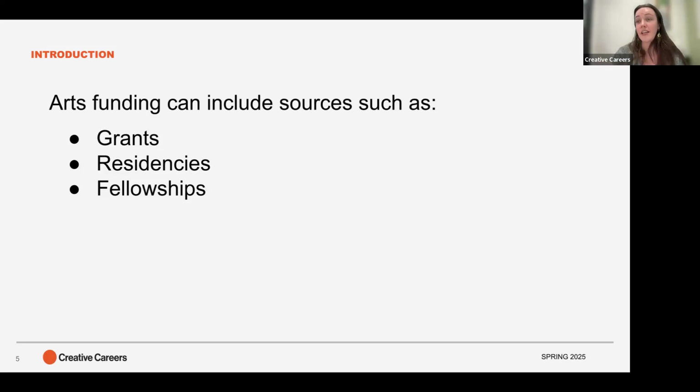Residencies are on-site funding experiences where you get to work on your practice or potentially a specific project at a specific location. And then fellowships are opportunities that are usually done in partnership with your funding organization. That can include anything from funding and space to create, all the way up to an exhibition and a public unveiling of your work, depending on the scope of the fellowship. But the foundation of all three of these funding sources and their applications include sharing the same types of information about ourselves and the same types of persuasive descriptions of our work, ourselves, and our goals.